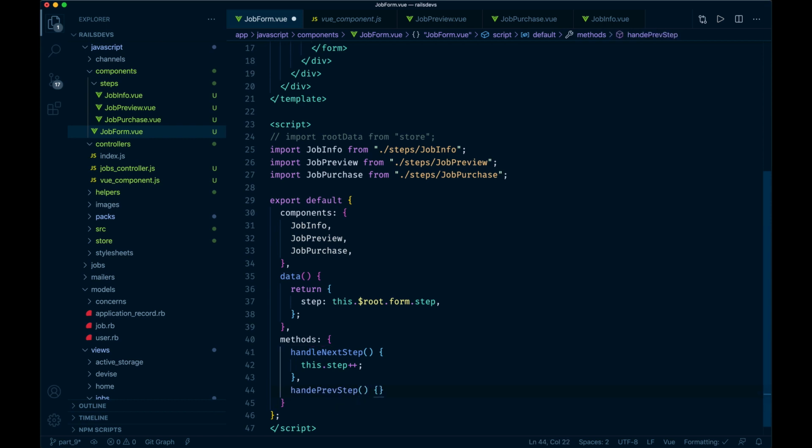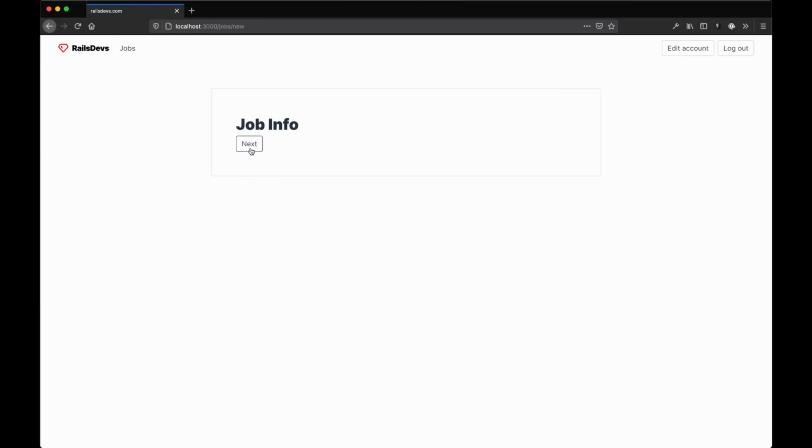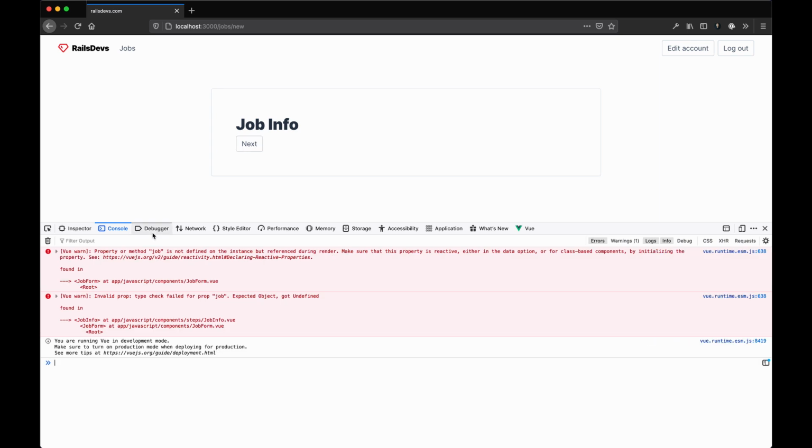And I'll close that one off. And this will be the reverse. So this dot step minus minus. And that should do the trick, I think. Let's verify. Nothing. Okay. What's going on?